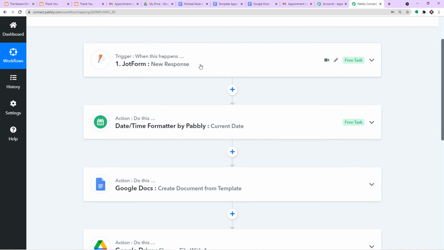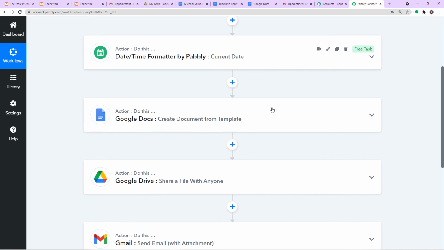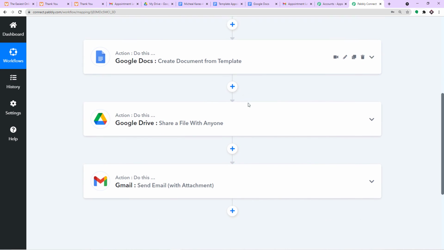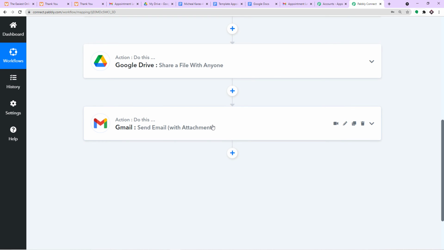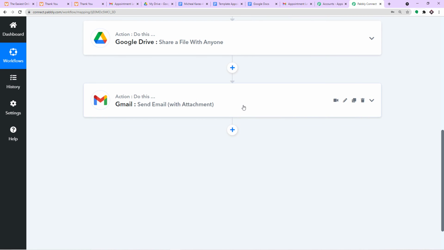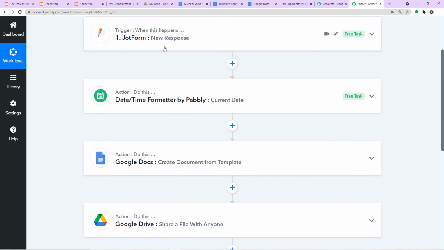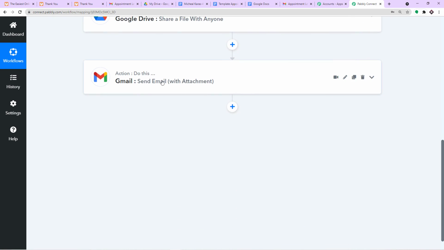So basically this is the whole process in a nutshell. First you integrated JotForm to Pabbly Connect, and after that you have established the current date. And thereafter, using a template, you have basically created an offer letter or the appointment letter. The same letter was made sure that this file or this offer letter is shareable to anyone. After that, you have composed an email and shared this file as an attachment. So now we have a perfect flow of data between JotForm, Google Docs, Google Drive, and Gmail.